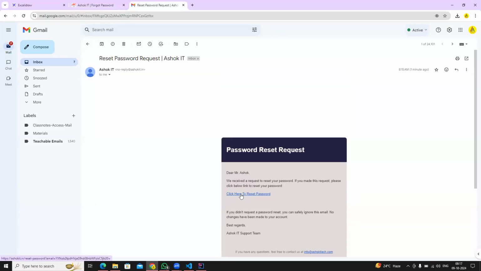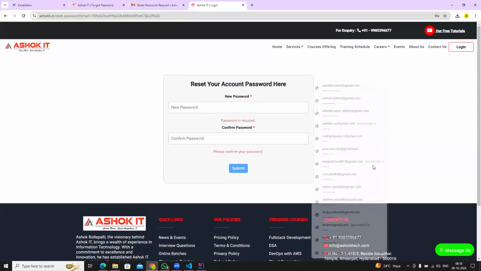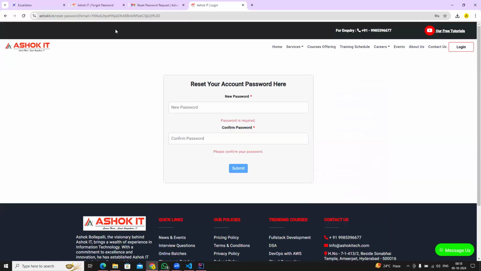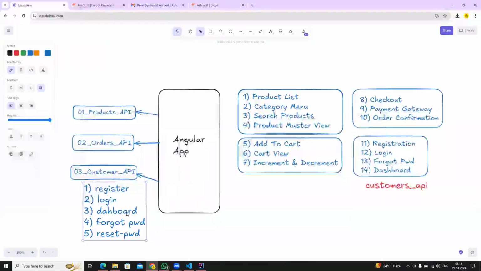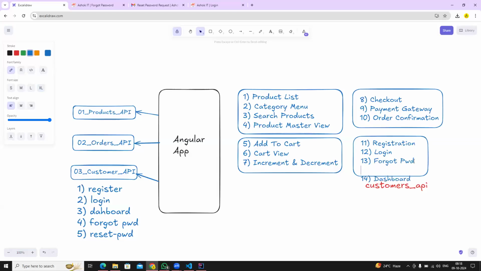When I click on this link to reset the password, the reset password page is loading. Here I can give the new password, give the confirm password and update it. Then that password should be updated in the database. So that is the requirement. User registration, user login, customer registration, customer login, customer dashboard, forgot password and reset password functionalities are available.